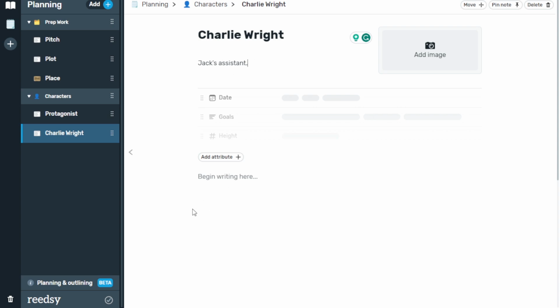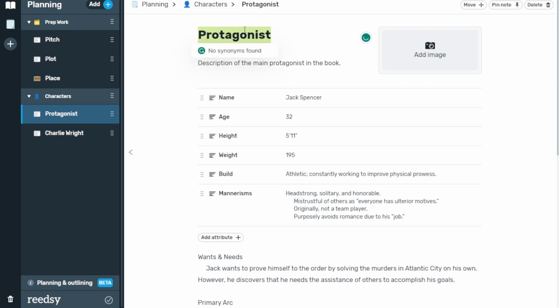So here we have options to add attributes. Now, as you can see with the protagonist of this newest book, which I'm going to change his name here to Jack Spencer, because that's who it is. I created this before I came up with a name, so I have placeholders, essentially. But now we have the name, age, height, weight, build. I'm going to use a similar layout for the new one.